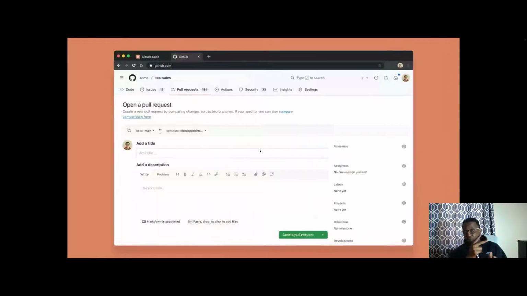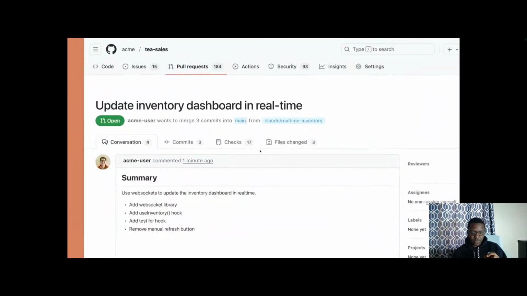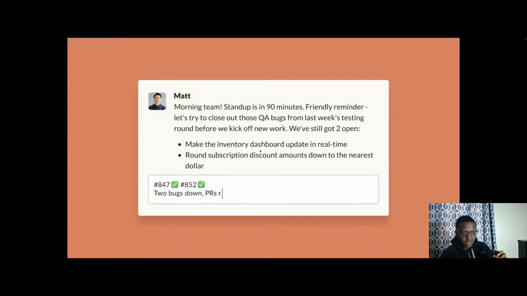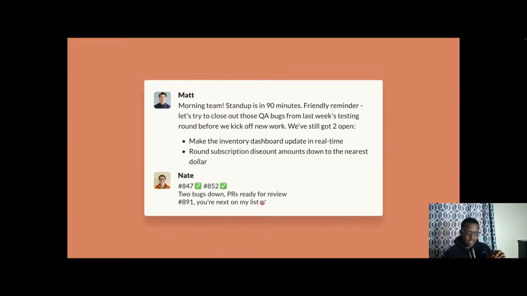Okay, I noticed he had both of those fixes going on in parallel. So create the pull request, send it up. That's the inventory one. Two bugs down, PR is ready for review. You're next on my list.